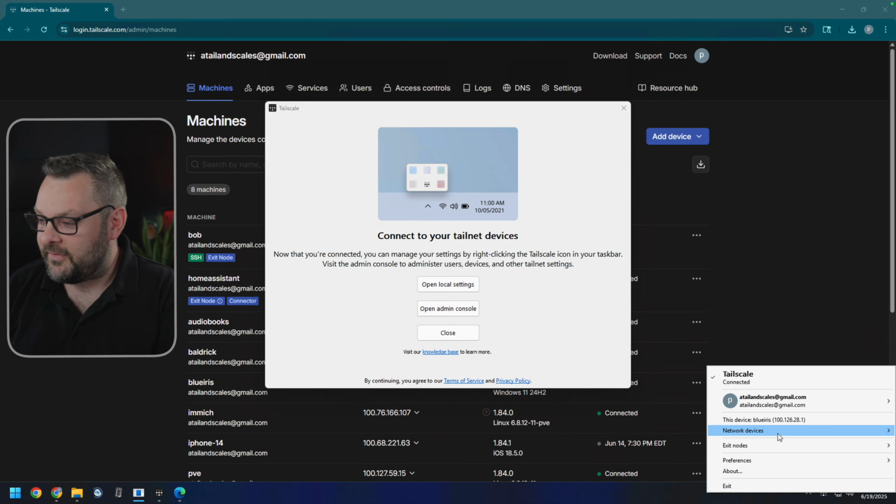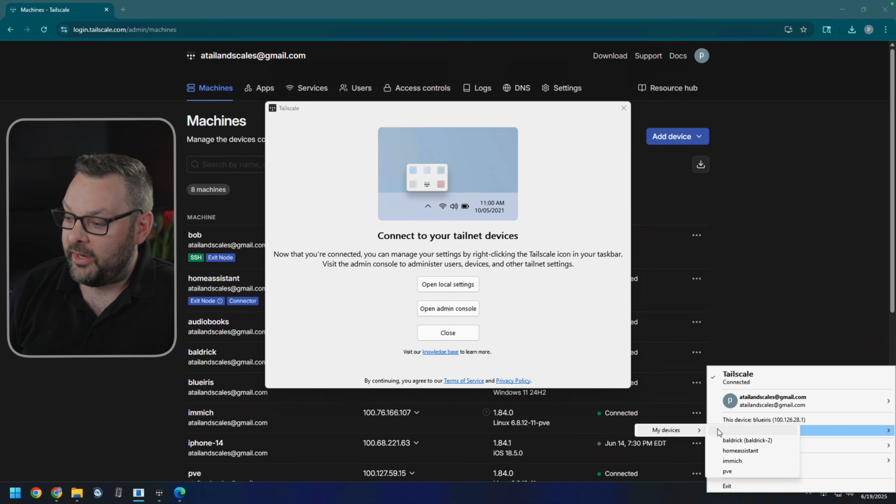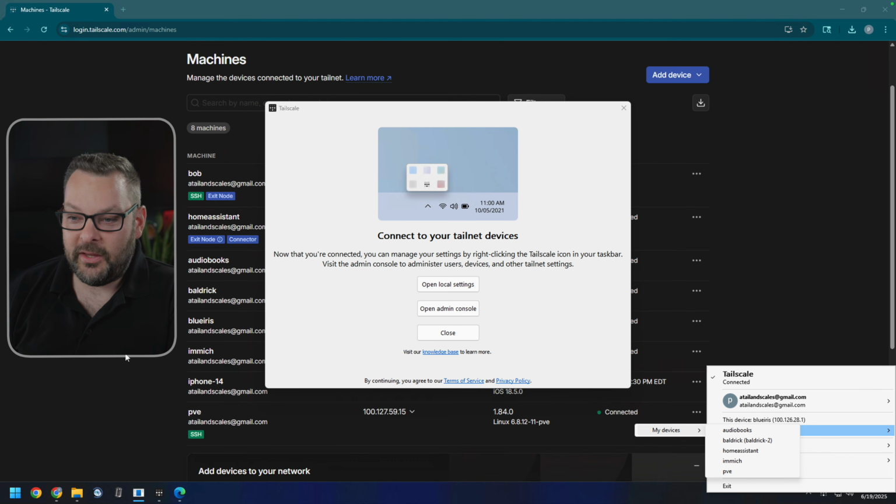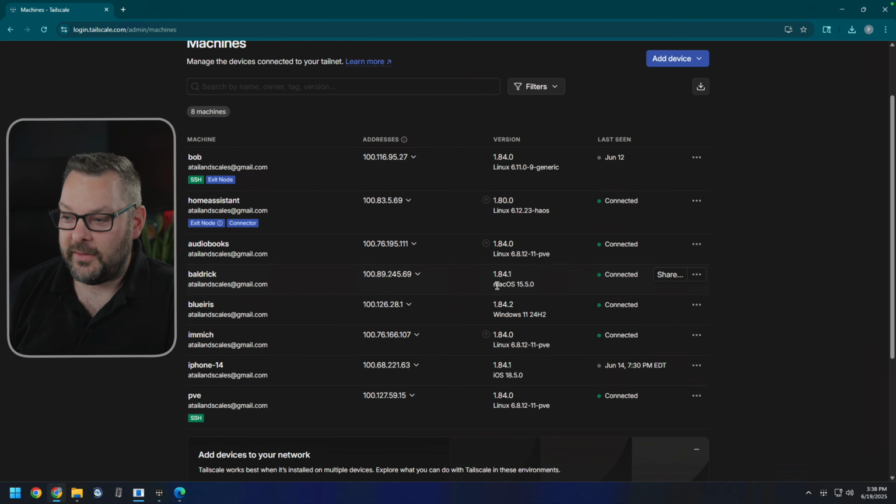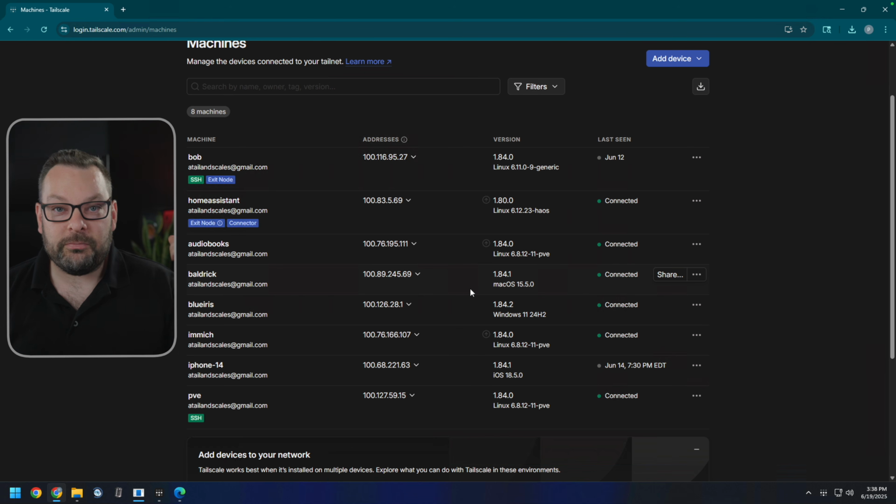Now, under the network devices section, you can see here I've got a list of all the other devices in my tailnet. And indeed, if we look here in the Tailscale admin console in the background, you can see that, well, a couple of videos ago, you can see a link to this up here, I was talking about how to get started with self-hosting, and self-host audiobooks and photos and that kind of stuff and access it from your phone.